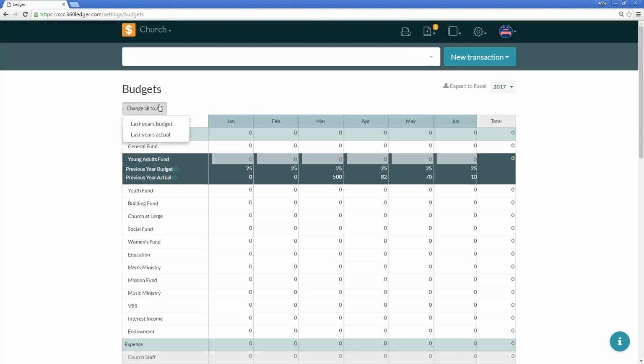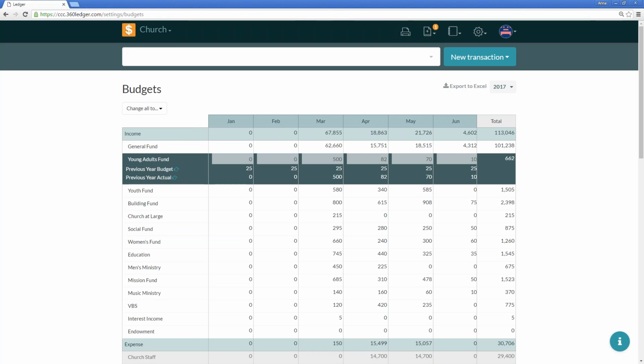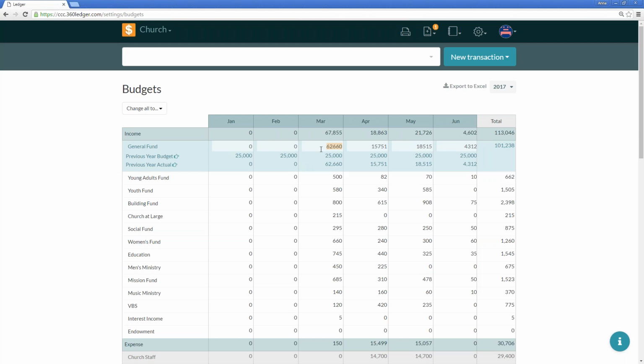Maybe you don't want to change everything to your last year's budget. Maybe you're saying, hey, I want to base my budget for 2017 on actual numbers at my congregation. Now you can see in our example here, we didn't start out entering things in Ledger in January or February, but in March, we had $62,000 coming in the general fund. And if you remember, my previous year's budget for the general fund was $25,000. Wouldn't we love to all have that problem, getting in more money than we had budgeted for?